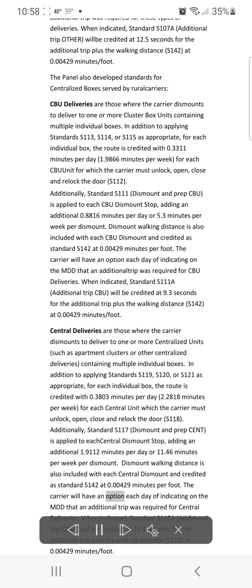The carrier will have an option each day of indicating on the MDD that an additional trip was required for central deliveries. When indicated, standard S117A, additional trip cent, will be credited at 26.4 seconds for the additional trip plus the walking distance, S142, at 0.00429 minutes/foot.